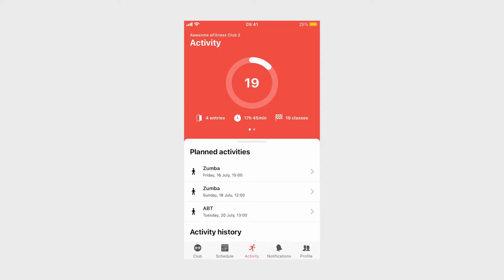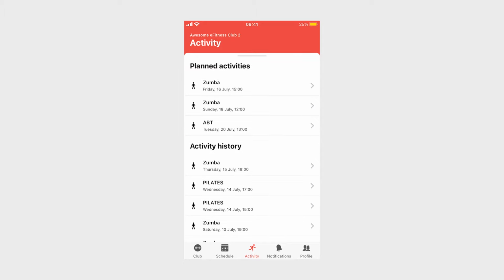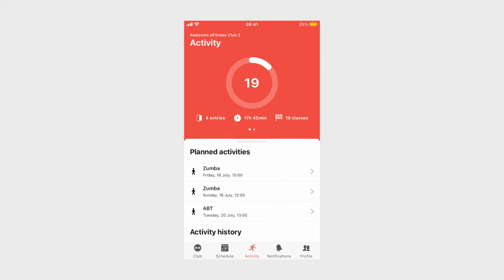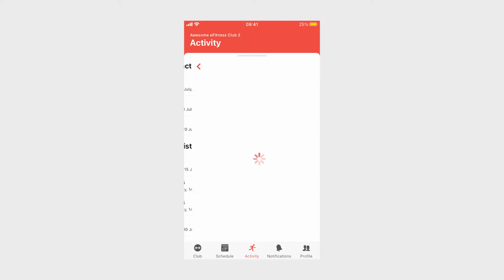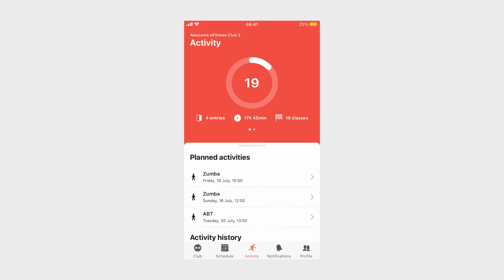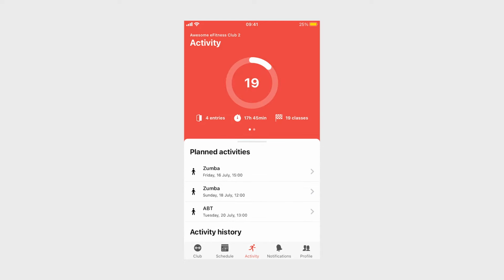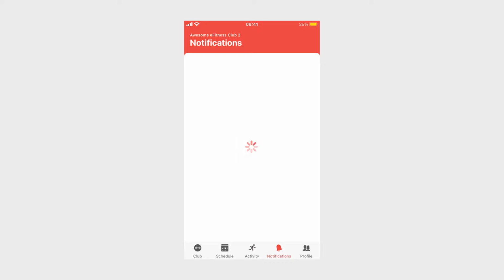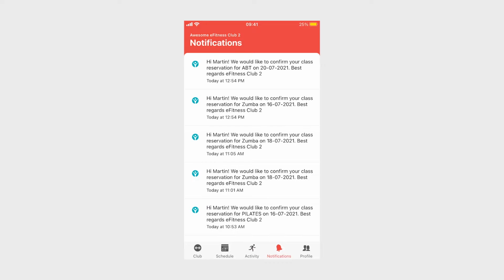Activity section. Here you have handy information about your activity in the club, so planned activities, the classes you booked through the app. You can easily cancel the booking if you can't make it. You can sign up yourself for a waiting list if there are no free spots available, and you see how many entries you generated in the past month, how much time you spent in the club, and how many classes you participated in. Notifications is the place where you as a member, or your members, are going to see all the push notifications they received from you.